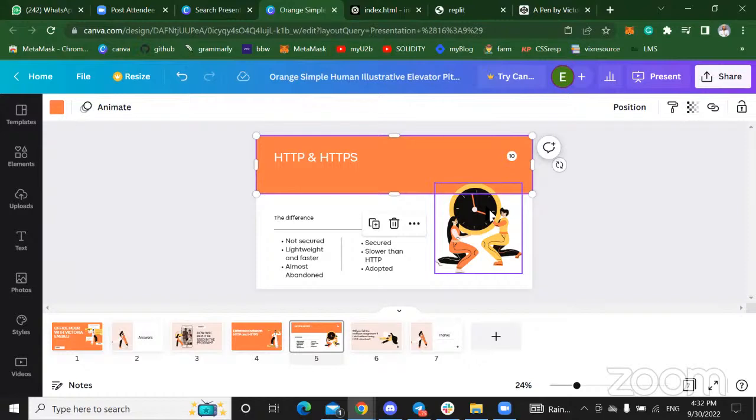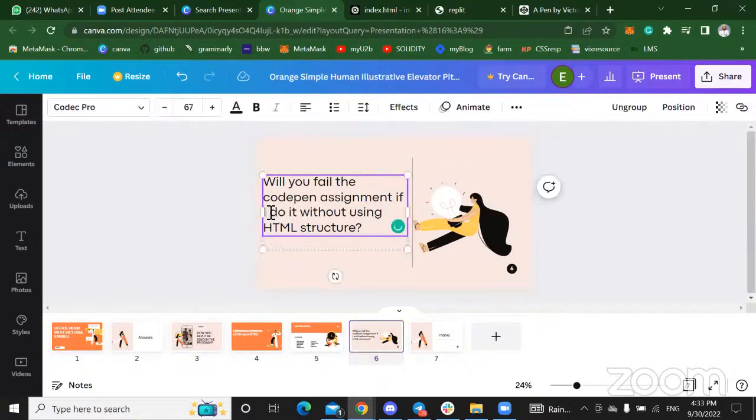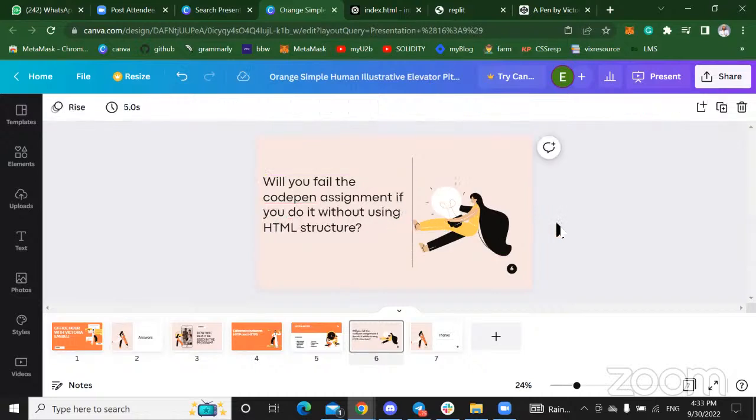So yeah, I think I've explained so well what HTTPS and HTTP mean, and the differences between them. And then the last question says, will you fail the CodePen assignment if, okay, this is supposed to be you, will you fail the CodePen assignment if you do it without using the HTML structure, right?